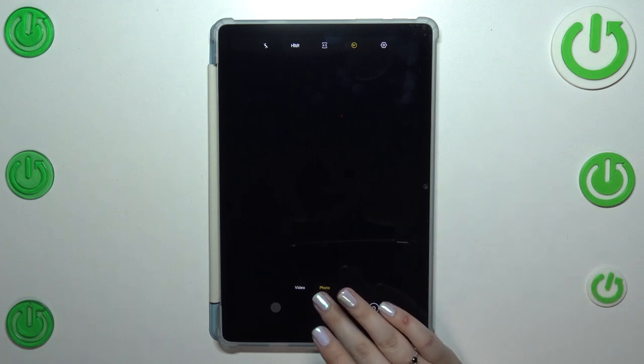And then all you have to do is to simply tap on the shutter button, and as you can see from now on this device will count down from 10 in my case, or 3 or 5, whichever option you've chosen, and after that time it will simply take a photo. So basically this is how it works.